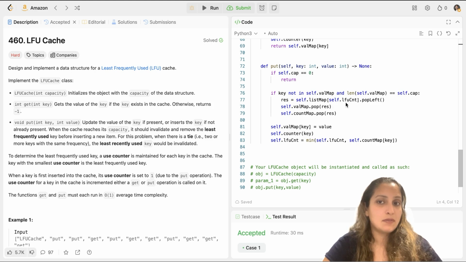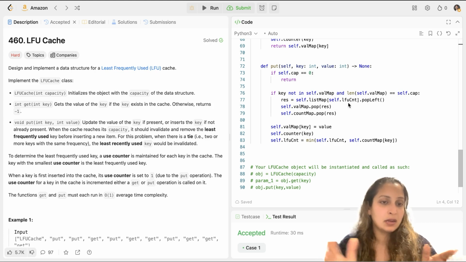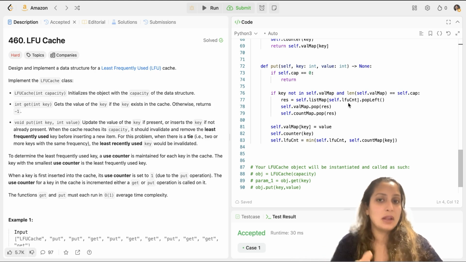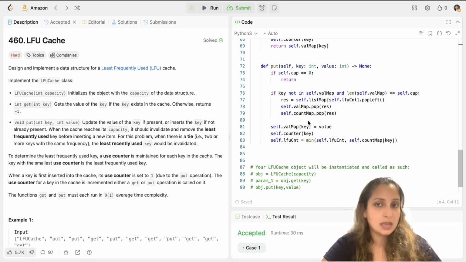Self.list_map[self.least_frequently_used_count].popleft. So I'll first get the least frequently used count, then I get the linked list corresponding to that count in the list map, and then I pop left from that. I'll store that value in result. And I have to pop that value from both the key-value pair dictionary and the count-key pair dictionary. That's what I've done here.